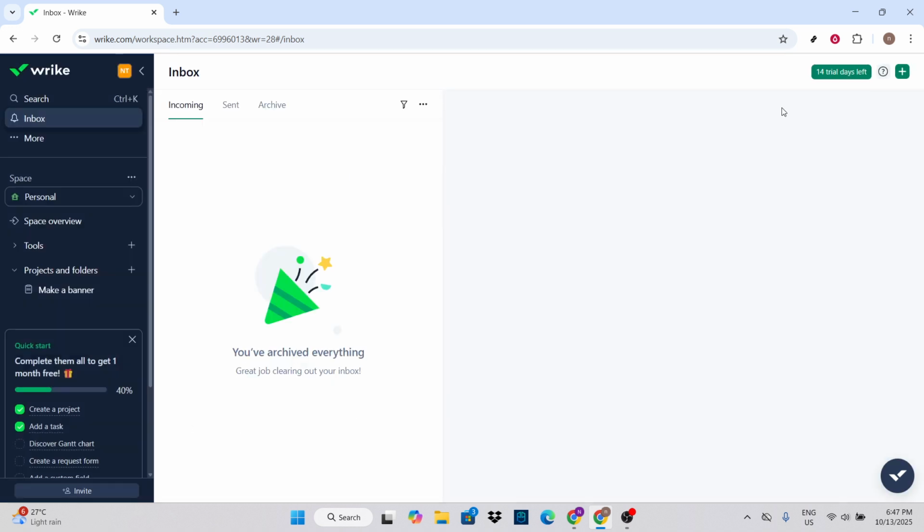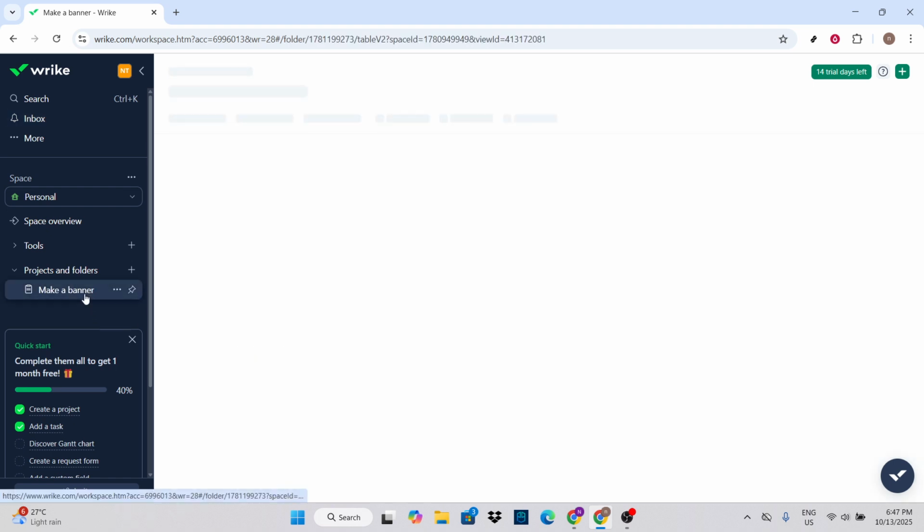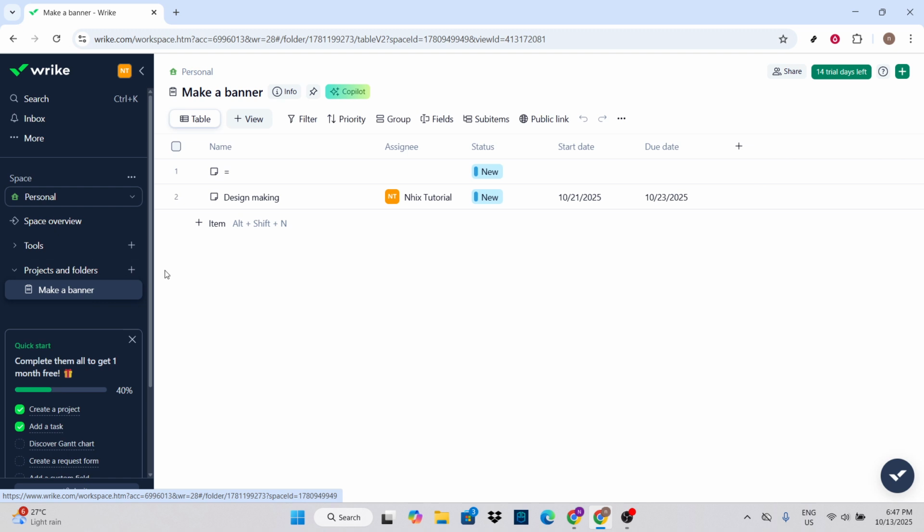Now, let's move on to creating a new task. Within your chosen project or folder, look for the plus New Task button. Click on it, and a new task panel will appear. Here you can start by giving your task a clear and specific name. This name should give everyone involved an immediate understanding of what this task entails.